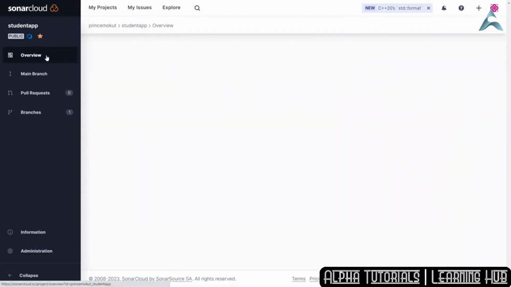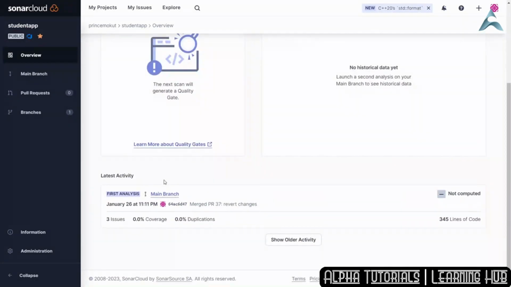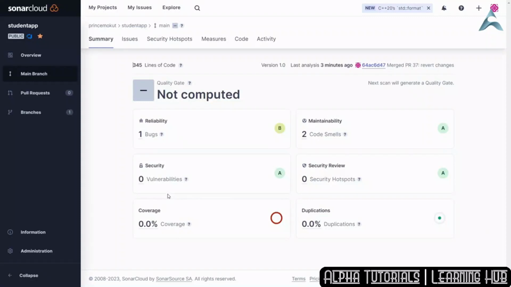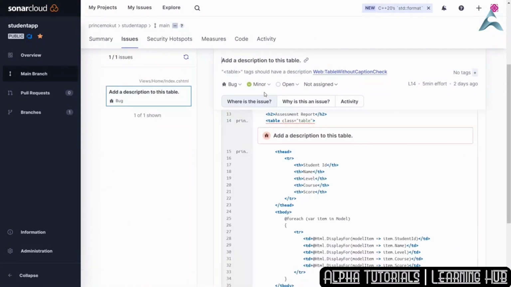If I head back to the overview page and scroll down to select the main branch, then open this bug by clicking its value. You can see here a bug is displayed which says you should add a description to this table in views home index.cs.html file. To view this bug, you can click it to open.